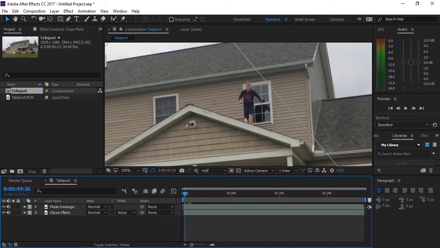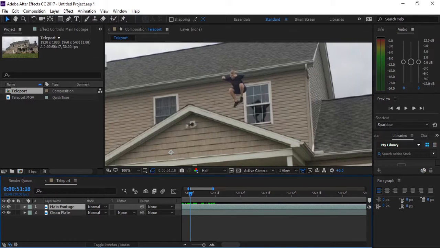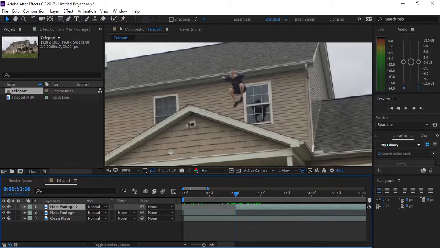First thing I'm going to do is find the spot where I teleport, go in a few frames. Oh, looks like it landed. Go in a few frames, do the jump, right there, looks good. Now I'm going to zoom in my work area, and on my main footage layer I'm going to hit Control-Shift-D or Command-Shift-D if you're on a Mac, which is going to duplicate the layer and split the layer.